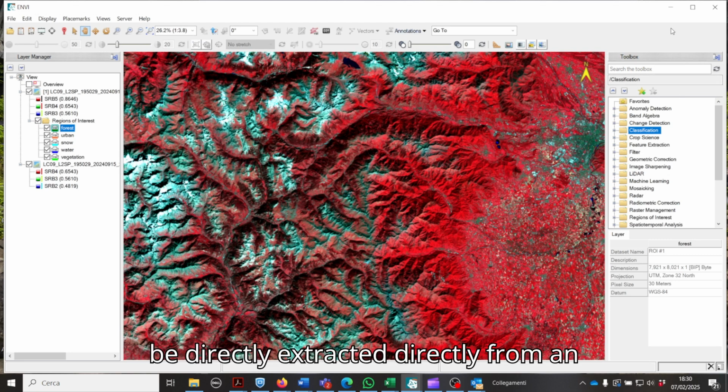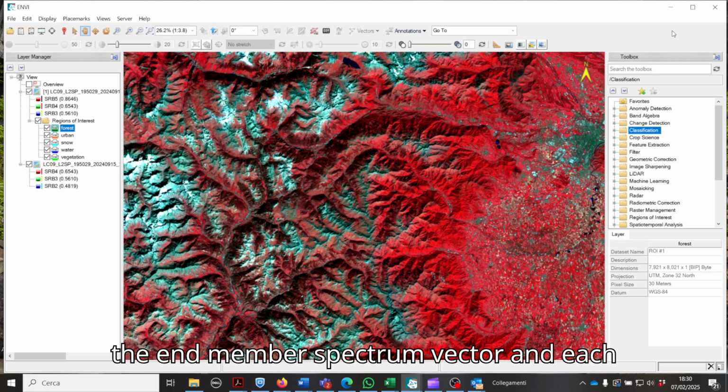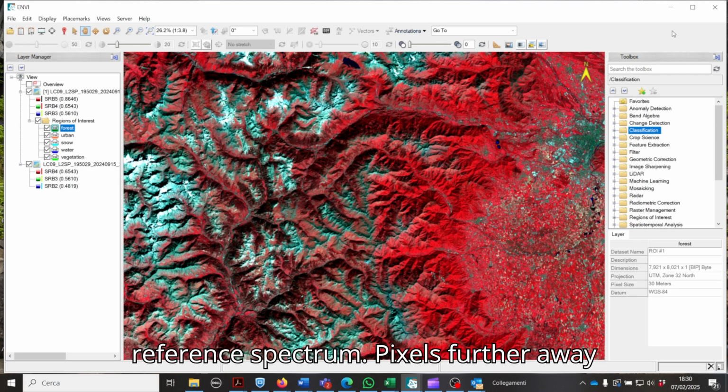End-member spectra can be extracted directly from an image as region of interest, ROI, mean spectra. SAM compares the angle between the end-member spectrum vector and each pixel vector in n-D space. Smaller angles represent closer matches to the reference spectrum. Pixels further away than the specified maximum angle threshold in radians are not classified.